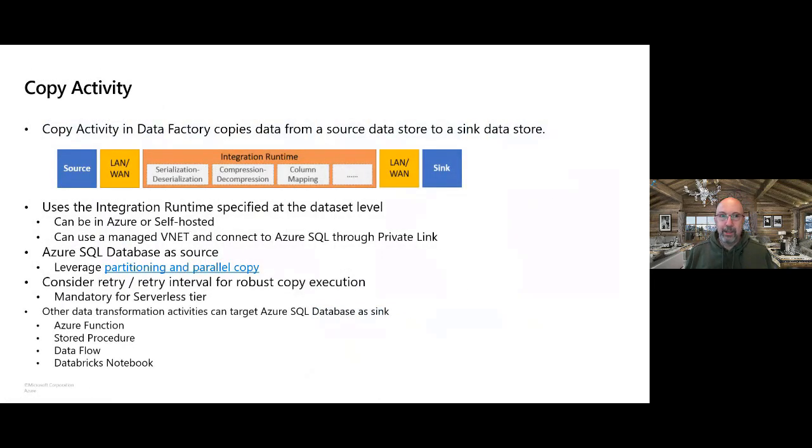So let's see how the copy activity actually works, right? Copy activity takes information from a source data store and basically moves data to a sink data store, right? So if we look at the end-to-end process, we have a source here. Source is connected to the integration runtime, which is basically the engine running our pipelines and our copy activities in ADF. And the integration runtime connects to the source through a network connection.